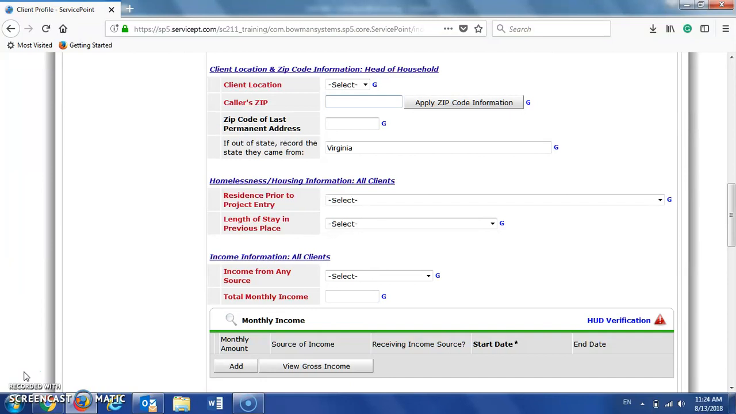There are 4 continuums of care in the state of South Carolina. Each continuum of care has an assigned client location. The client location assigned to the Upstate Continuum of Care is SC501. Please make sure that when completing a full assessment on your clients, you select SC501 as the client location.